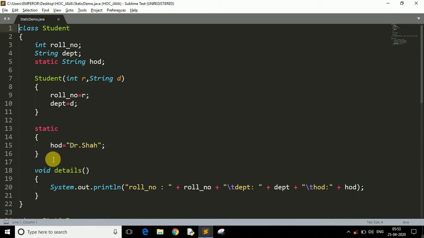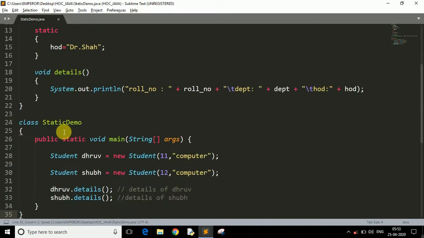Okay, and the second thing we saw here is this static block. This static block is the special block which is used to initialize the static member. And one more thing to remember, that the static block is executed first in the entire program. When we execute the program, first of all this static block is executed, and then the rest of the things execute. Okay, so this is all about static.